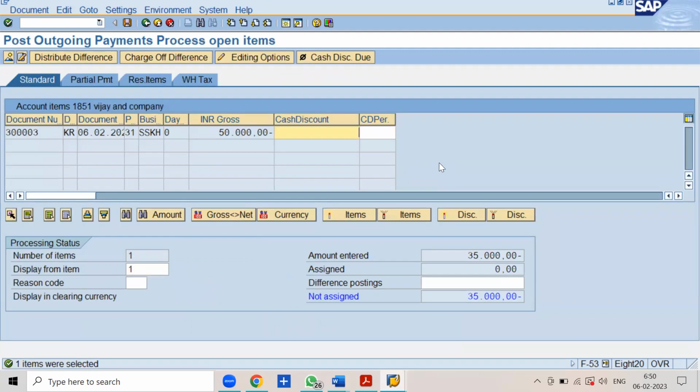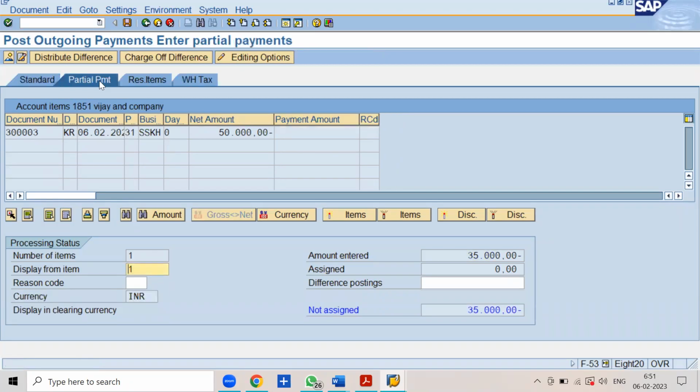So how can you say this is part payment? Here, invoice amount is 50,000, amount entered is 35,000. So if the amount entered is less than the invoice amount, obviously that is the part payment, right? Now, click on partial payment tab. This is called partial payment tab, right? So click on this. Then double click on net amount column and payment amount column.